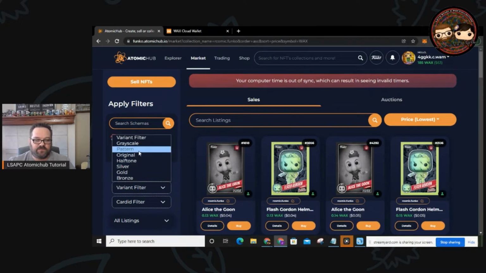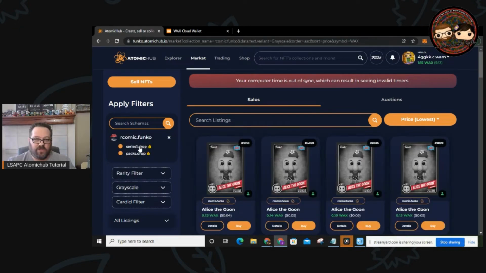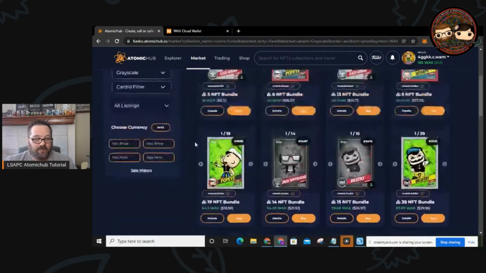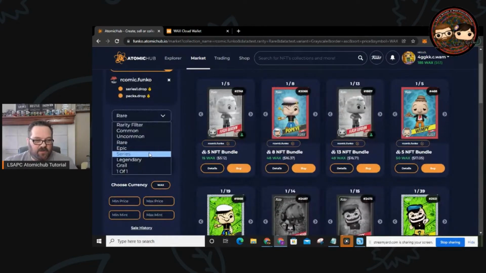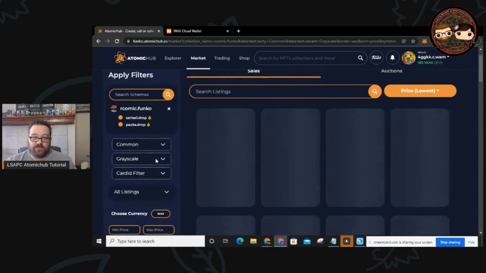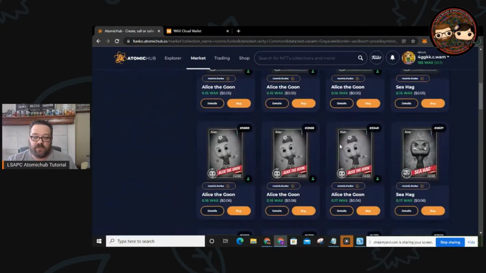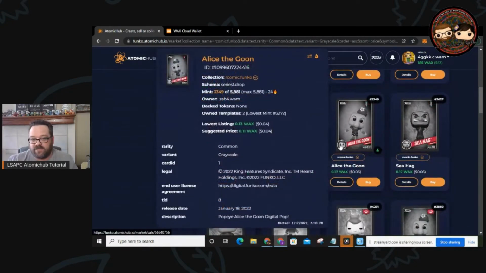So if you're looking for something in the grayscale category, you'll want to click grayscale, and then you can narrow it down again by epic or rare or whatever the case is, and then it will show you any listings of that card in that category. So if you go to common, for example, with that grayscale, it'll pull up every card that it has that's in that grayscale format.